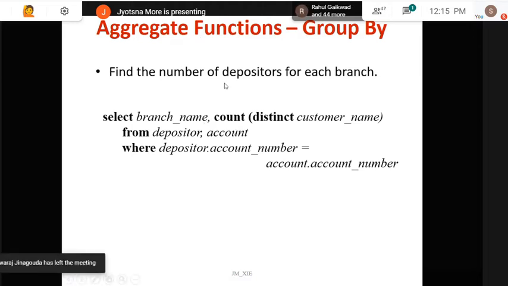Then I have to find the number of depositors. I don't want repeated customer names, because one customer may have two or three accounts. So I will say distinct customer name. Now for this customer name I have to find the total count, so I use the aggregate function known as count. Clear? In select, I require branch name because I have to find depositors for each branch, that is, I want to group by branch name. So branch name, and count, because I want to find the total number of customers for that particular branch.